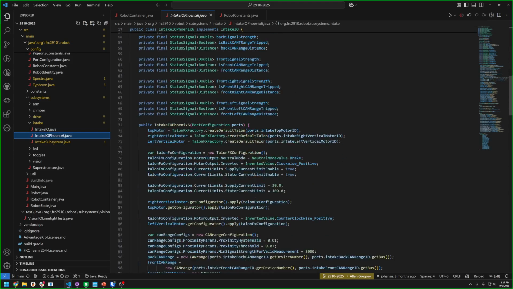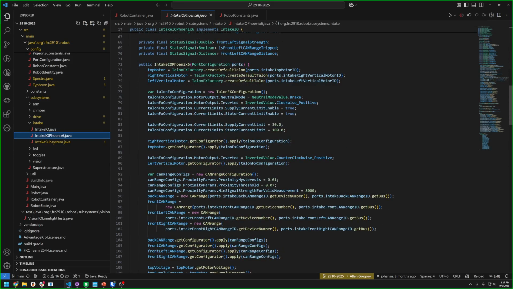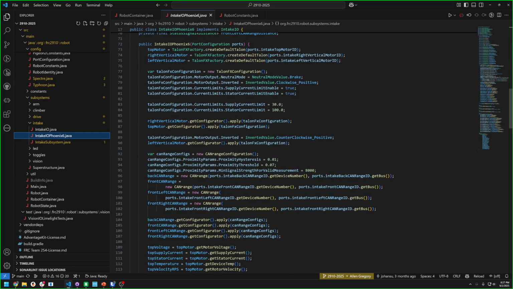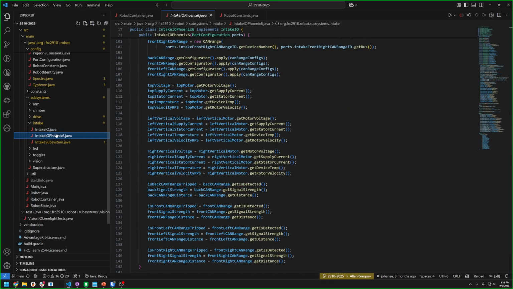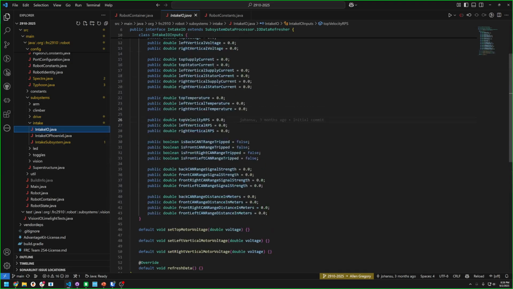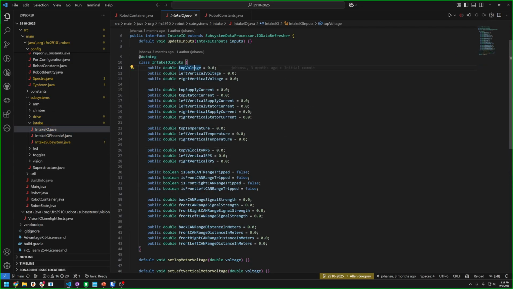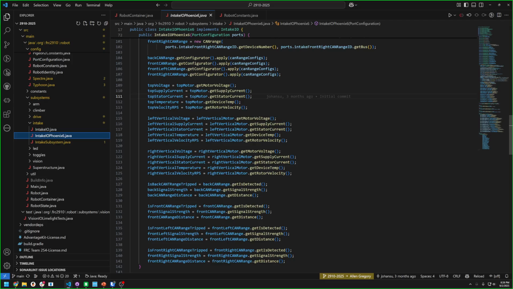In here it goes through how to get all those values for the specific intake. So it's setting up, like you can see, top voltage, top supply current. Those are all the same things that are in here. So you have top voltage, top supply current. And so this is just showing how you actually get all of those, what methods they actually have to call to produce all of those values.